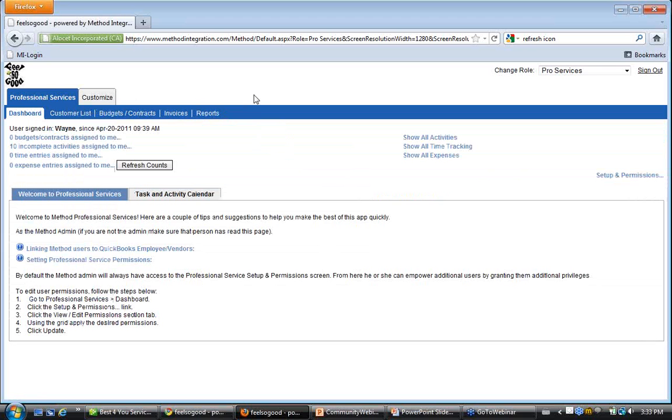So again, just to summarize, some of the things you need to ensure you have set up before using Pro Services is linking your method users to your QuickBooks employee vendors, as well as setting up the permissions in this area here, setup and permissions.